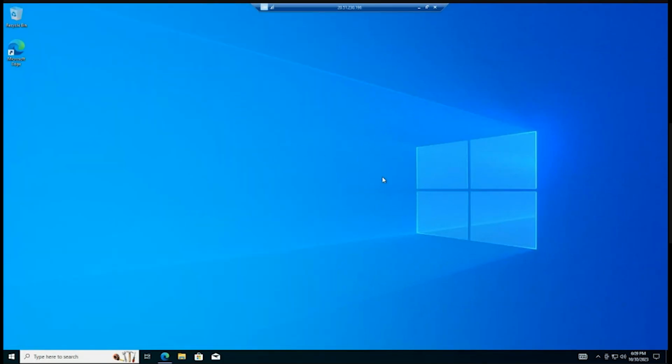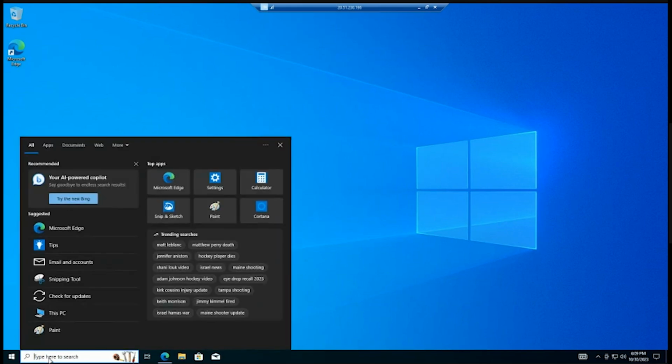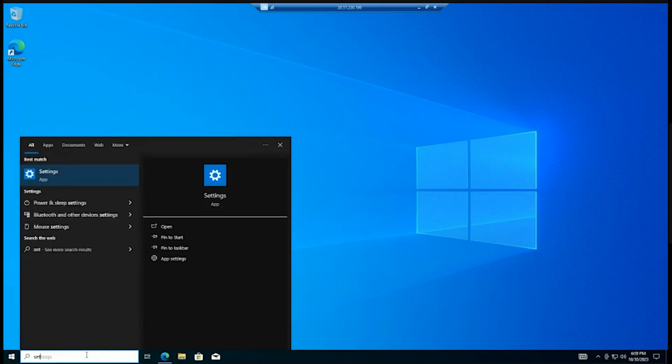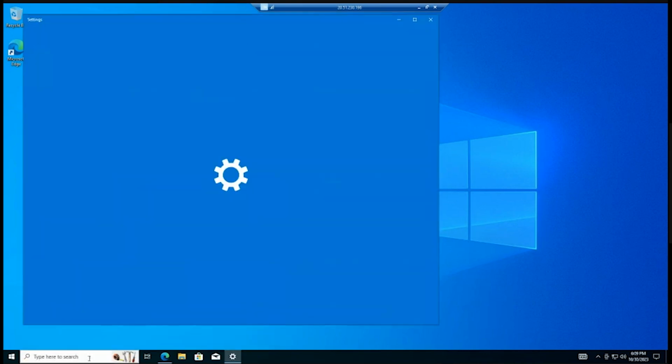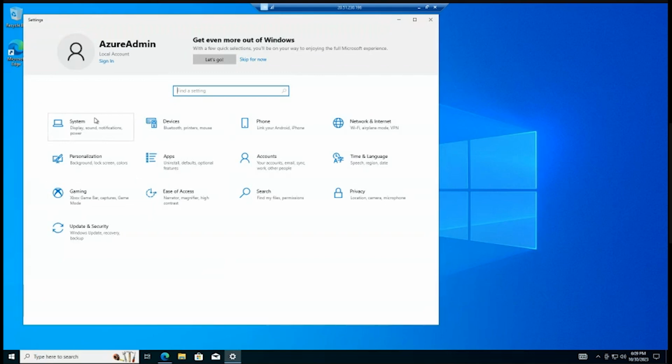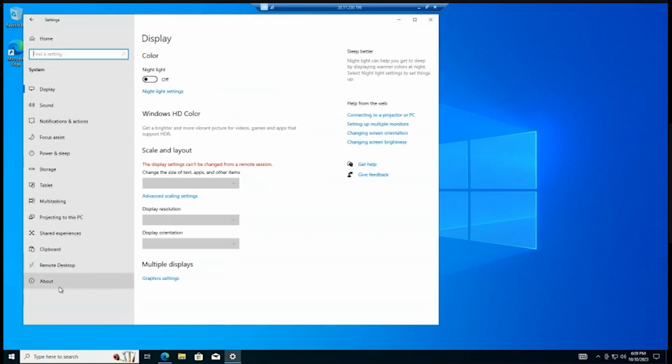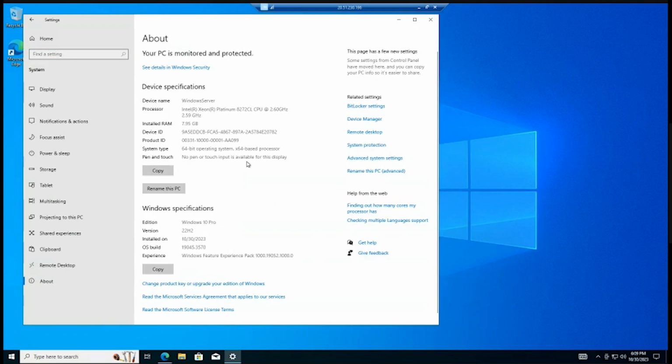You can play around with it. You can set up a few things. We're just going to show you some of the things that we set up earlier, which is the compute resources of our machine. So we'll go to settings just to show us the details of the machine. Let's go to system, go to about. Here you would see some of the details that we inputted when we were creating the virtual machine.